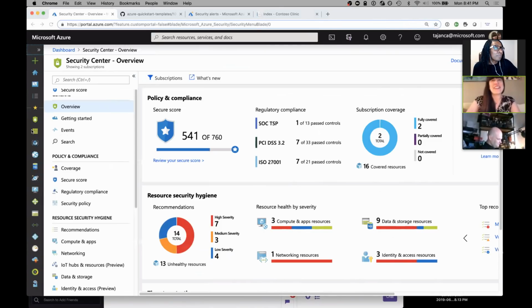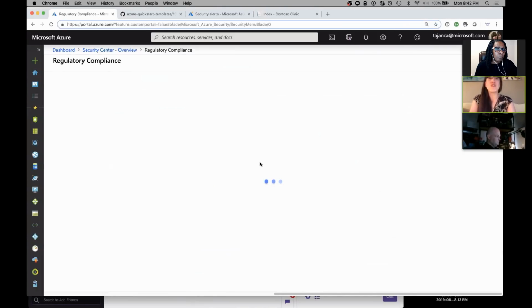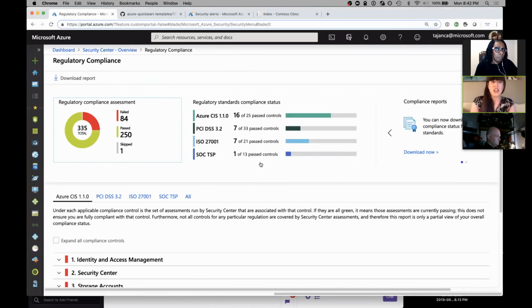And you would get this snapshot that is based on the honesty system of people who are good at developing software or maintaining servers, answering it, who aren't security experts. And then they would check off boxes, and then there would be a report at the end of how compliant you were. But now, instead, we can automate those things. So for instance, if you use ISO 27001, you can click on that, and then you can see how compliant you are to all of the things. So we failed 84, we skipped one, so I'm not sure what that's about, and we passed 250.